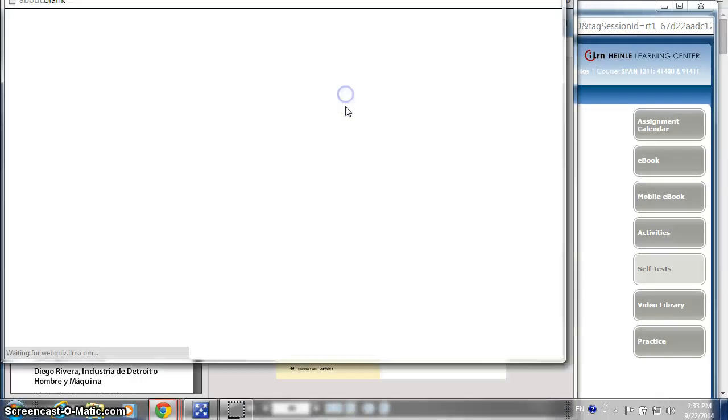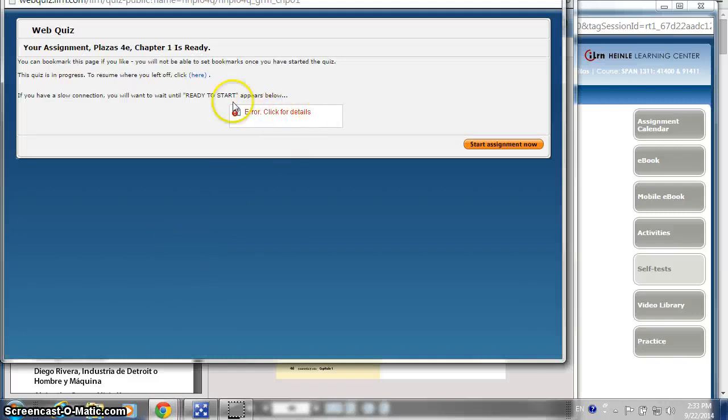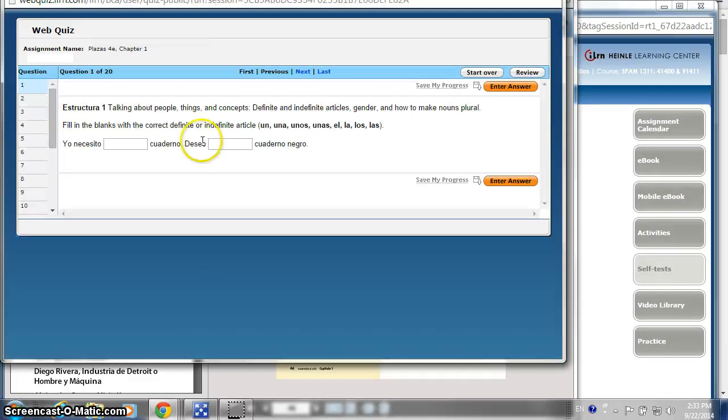Self-test. Web quiz looks like this. And my Java is out of date, so it looks like this. But generally you can go ahead with your old Java if possible, and it'll just keep reminding you. So you can do a web quiz, which is timed, and that's similar to the real exam in some ways.